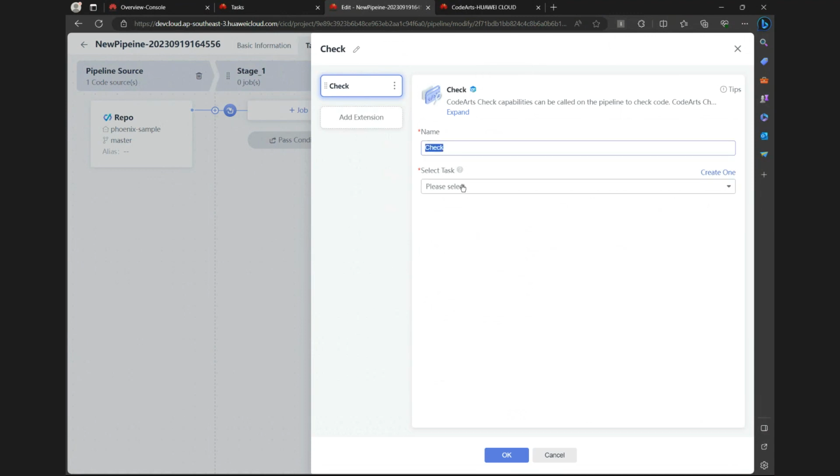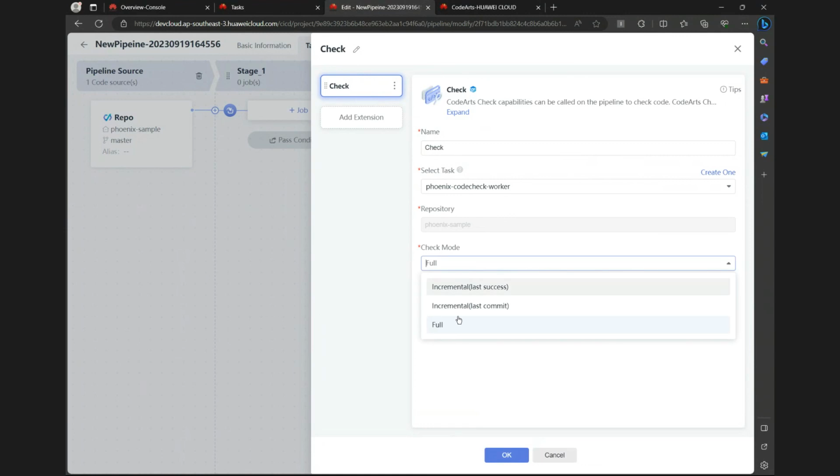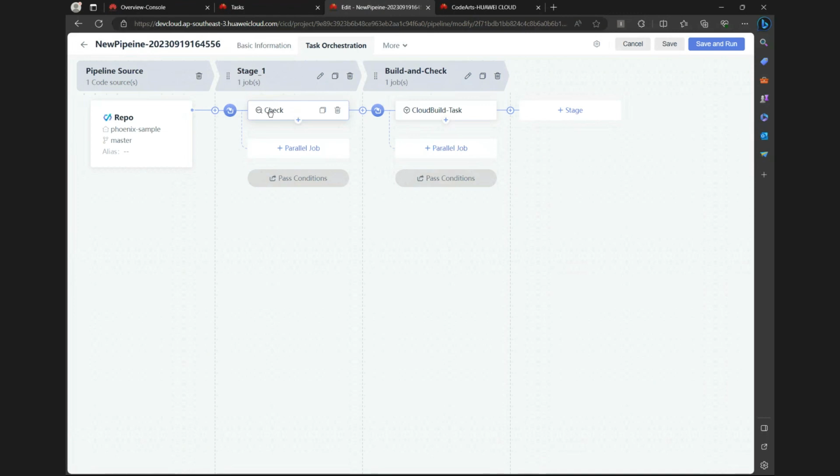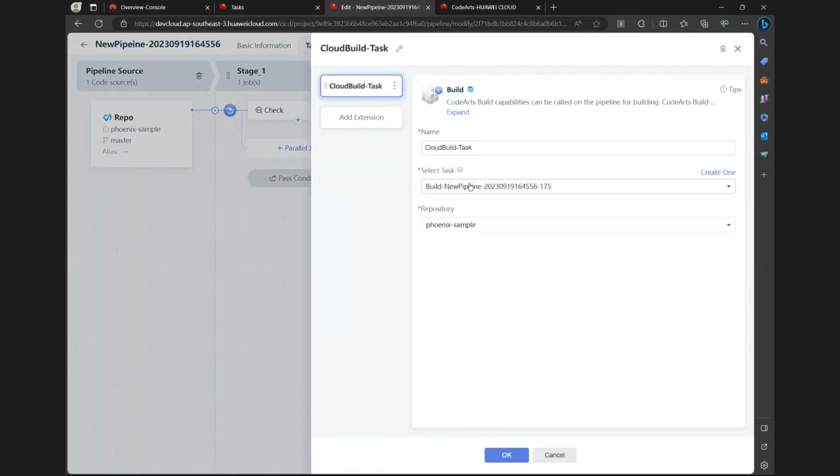So you can give it a name. These are the tasks that you created previously on CodeArts check. So here I choose the worker, repository, and check mode, full or incremental. All right, so I just click OK. So after there's a commit, it will automatically do the code quality check. After checking, if the quality check passes the threshold, then what can I do? Maybe I can set up where I want to build. You can see build. I want to do cloud build, where I build the application.